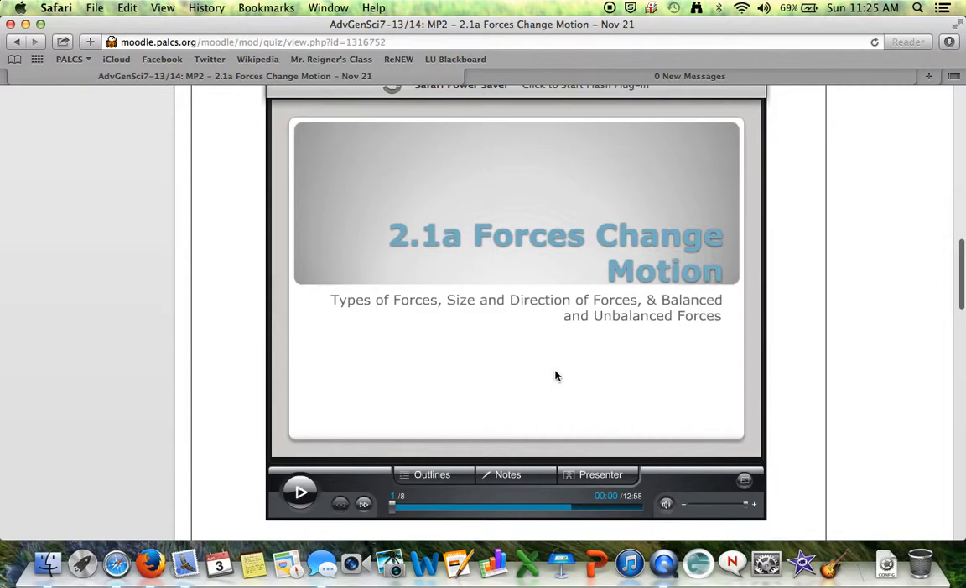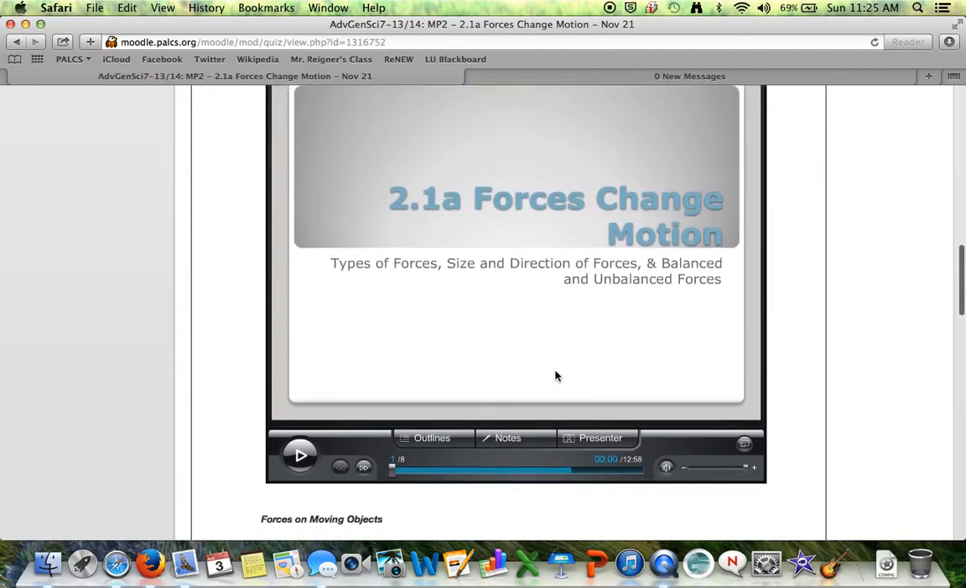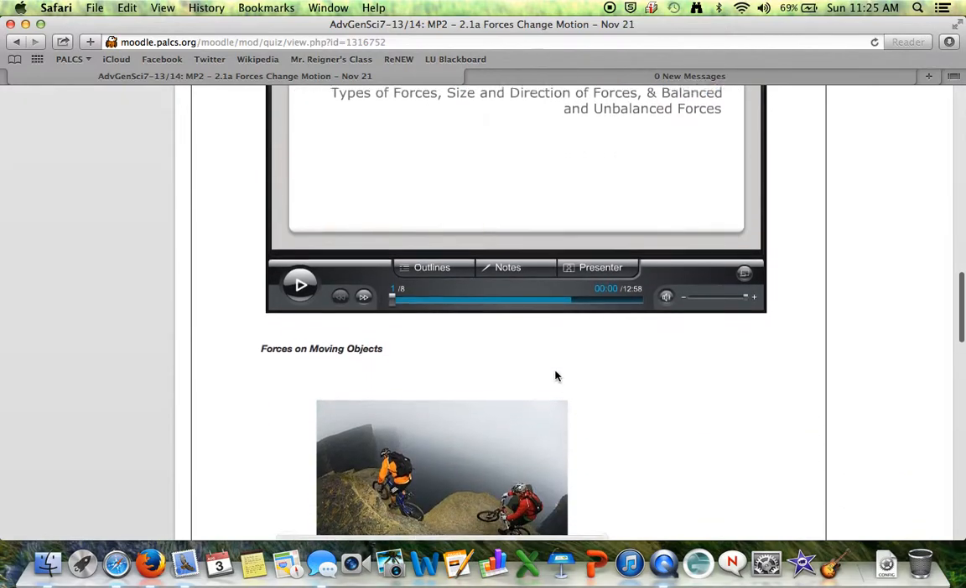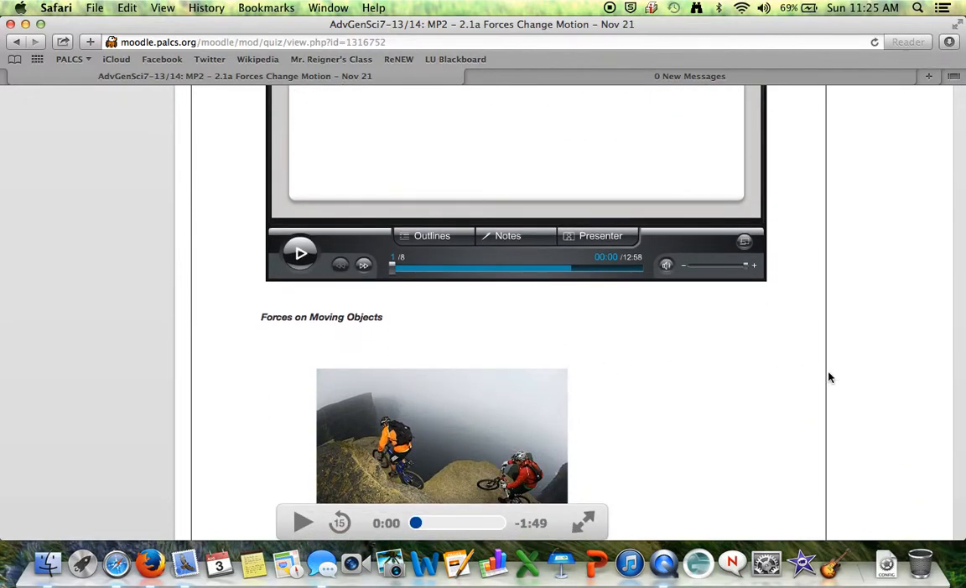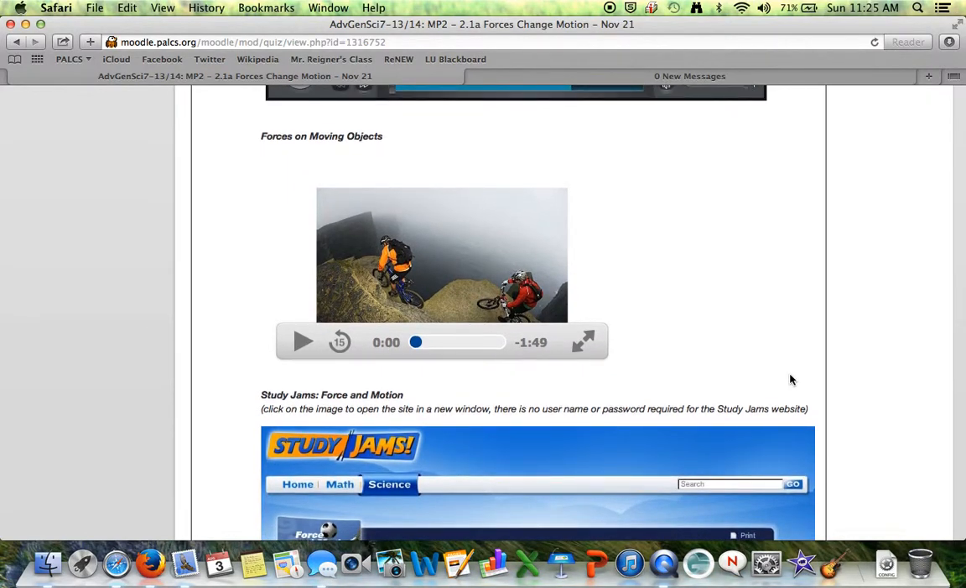So for this one, this is a 13-minute iSpring, just talking about how forces change motion, right? And we look at all the different types of forces and balanced and unbalanced. Here's another example, and this is using a tool called EduCreations, which can be used either online or through an iPad, and just allows you to do note-taking and kind of scribbling over top of images as you record it.